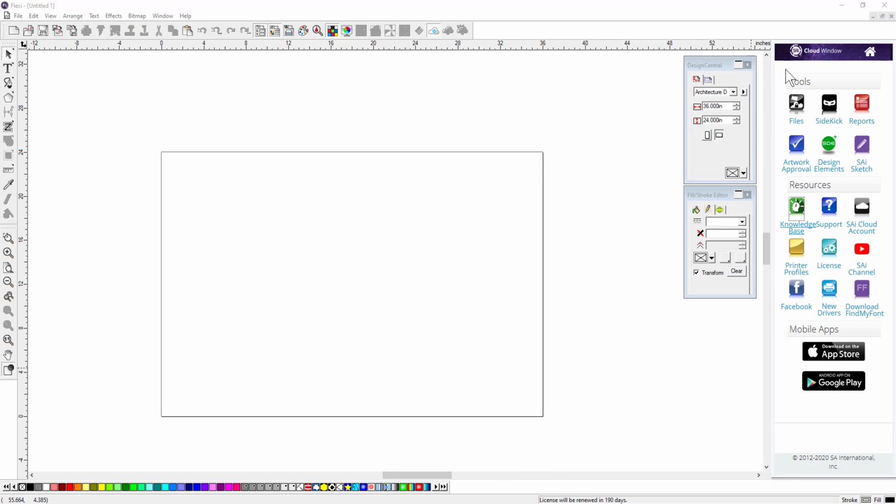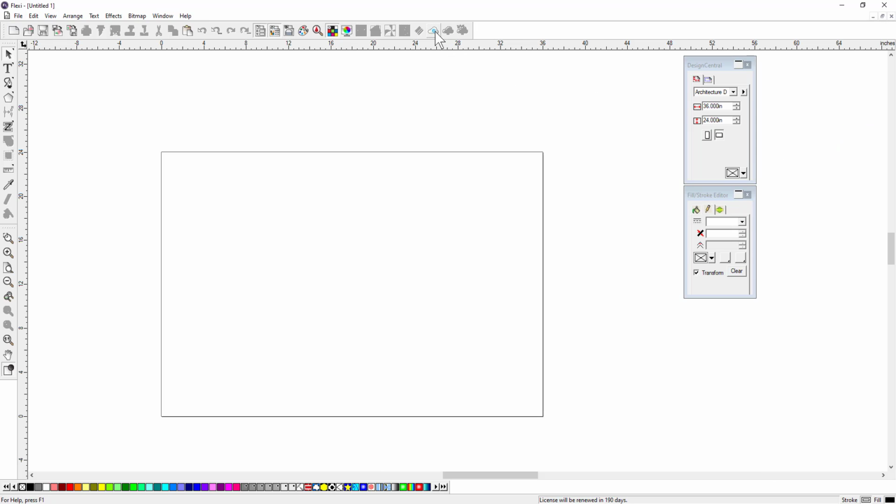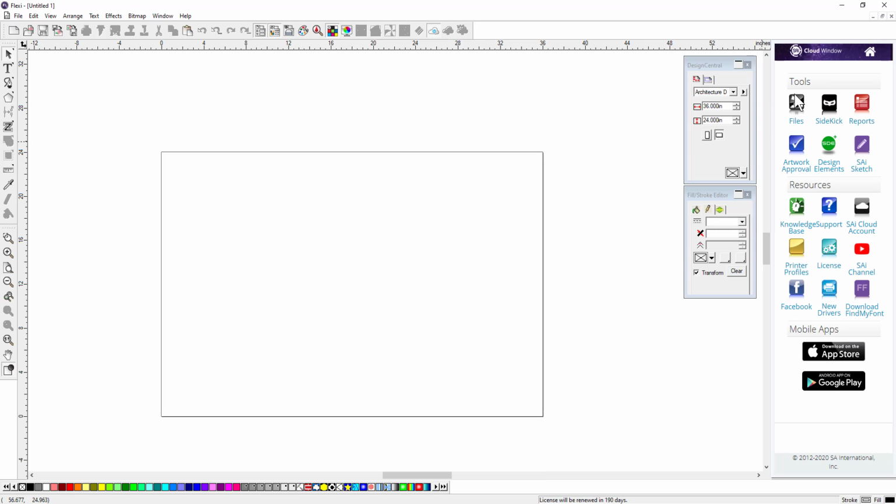Then over here to the right, you're going to have the cloud window. This cloud window can be turned on and off by simply clicking this little cloud button right here if you want to get some more workspace. If you turn it back on, you've got several different tools in here that you have access to.